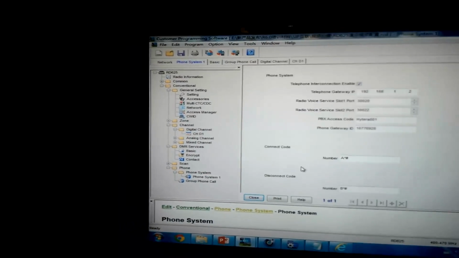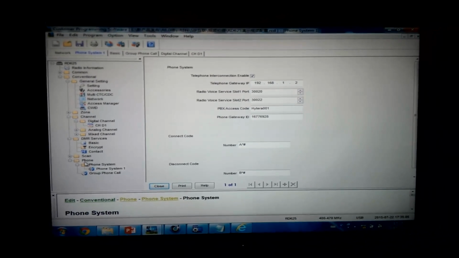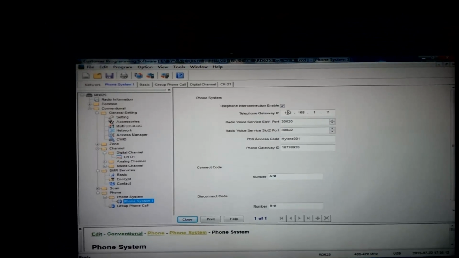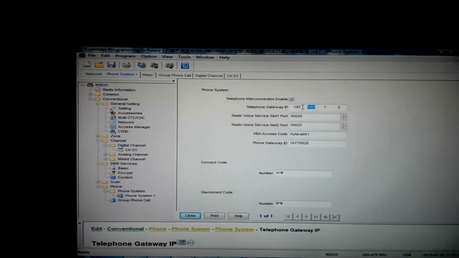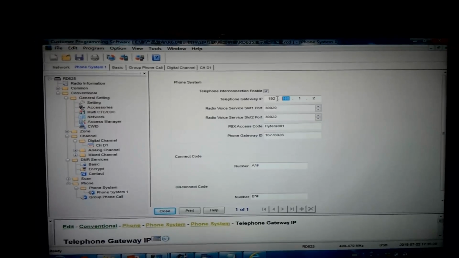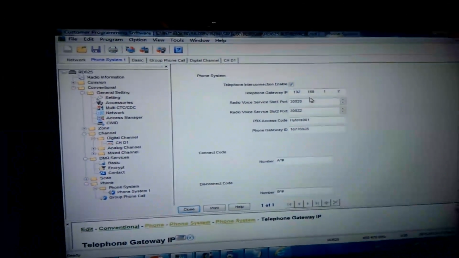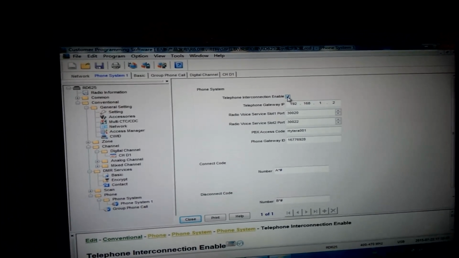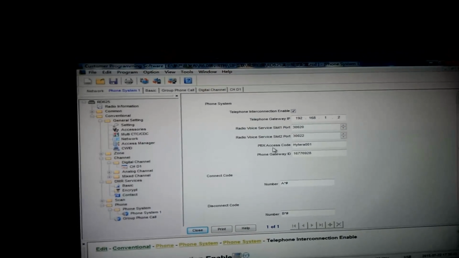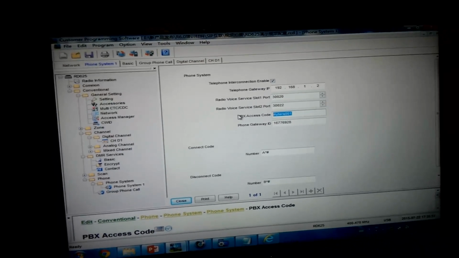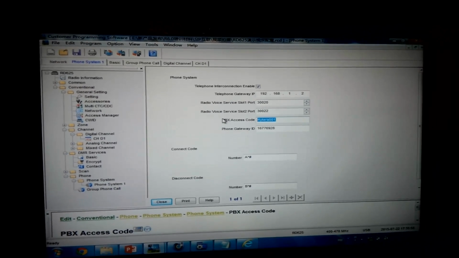And then configure phone system. In the phone system directory, you can configure phone system like this. This is the IP address of the IP-PBX of this one, Grandstream IP-PBX. And then we are going to click enable the telephone interconnection enable. You need to check this parameter. And PBX access code. This is the common password for each individual call and the group call's password. And you need to configure the same password on the PBX side, like this one.